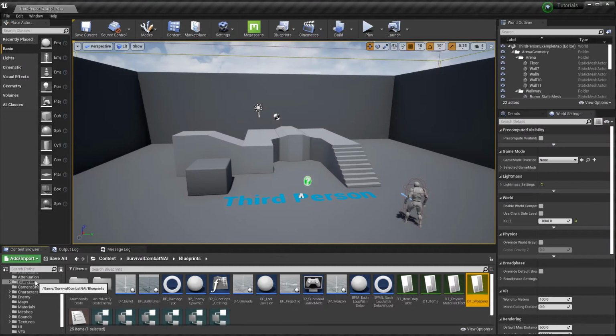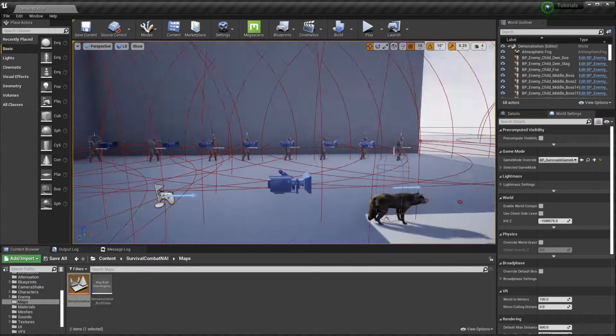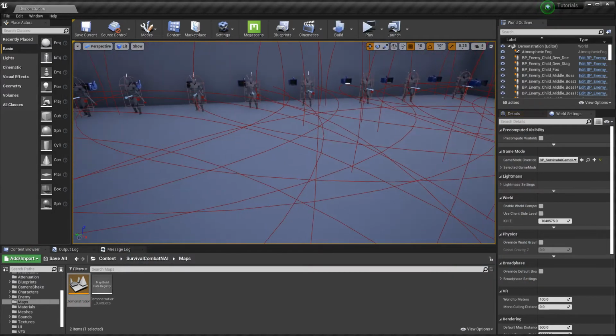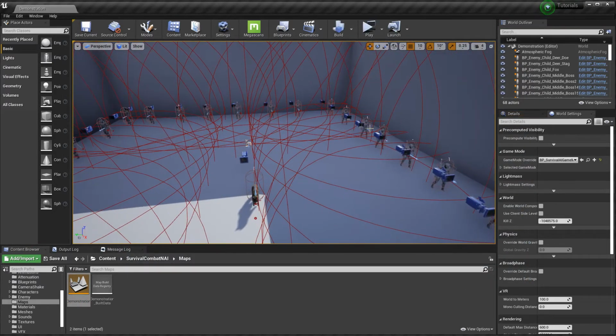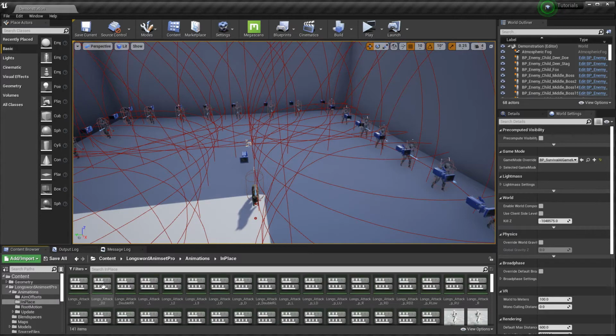First, I'm going to go to my demonstration maps. I'm going to make a two-handed sword. This is different from the one-handed sword. The one-handed sword is a little bit easy, but here, if you go to your two-handed sword weapons, animations in place.